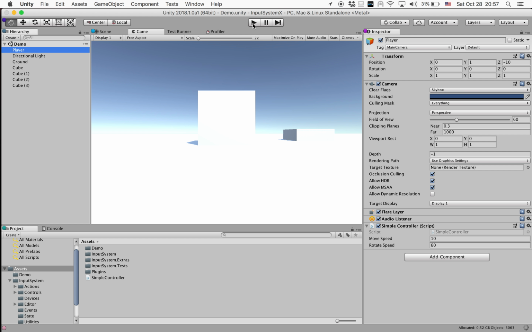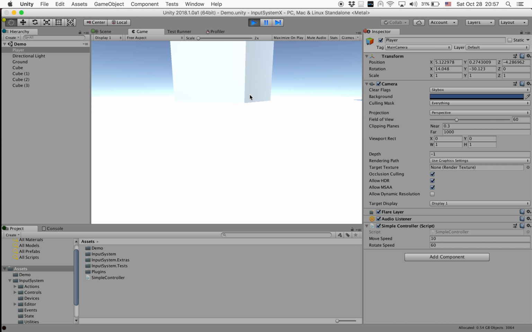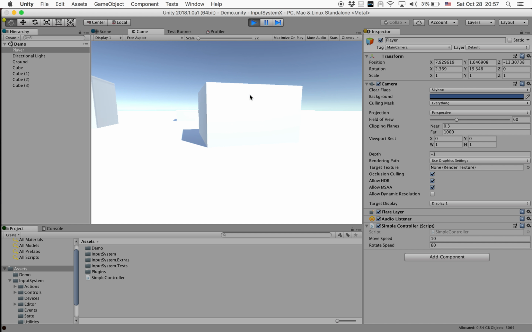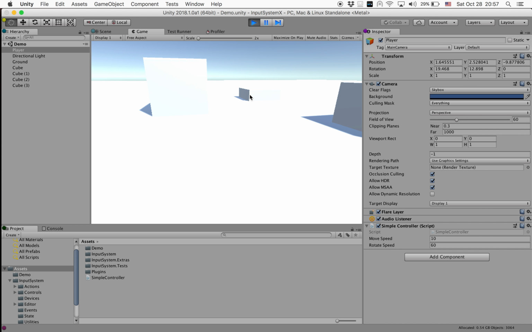Let's let it compile. There we go. And if nothing is wrong, you can see very simple, pretty bad. Okay, this is not a sophisticated character controller at all, but it works.